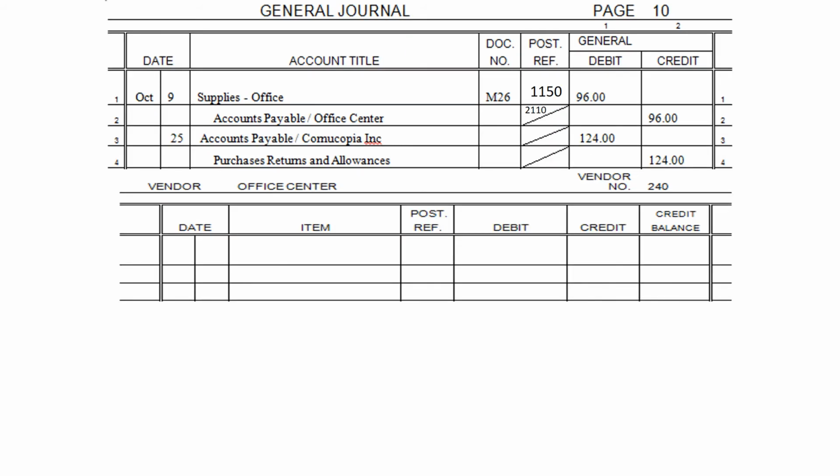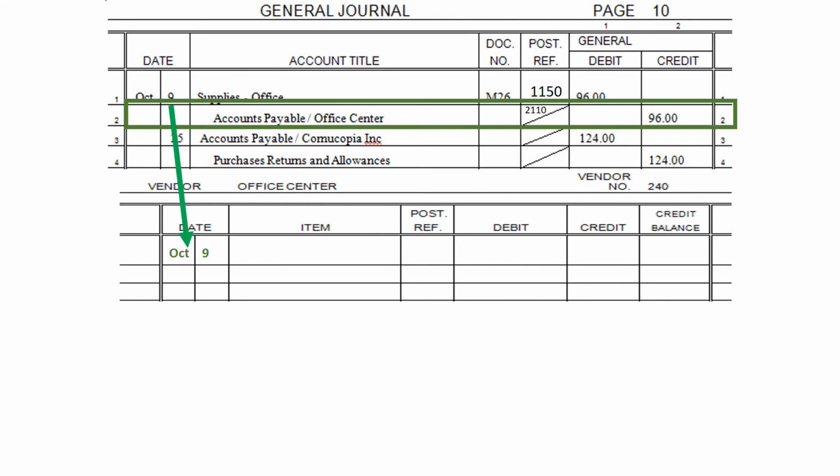So we're not finished. Continue on. As you can see, I've kind of used the magic of TV to make this work. We have to finish this, and so we have our office center. We now have to post to our office center accounts payable subsidiary ledger. Same process as before: October 9, the post reference G10. Accounts payable is a credit of $96. Since it's a credit of $96 and we do not have a balance in there yet, we have a balance of 96. Zero plus a credit will give us a credit balance. Last step is we have to take that 240 and post it over there.